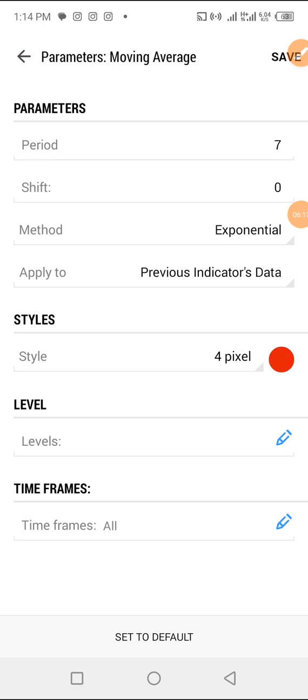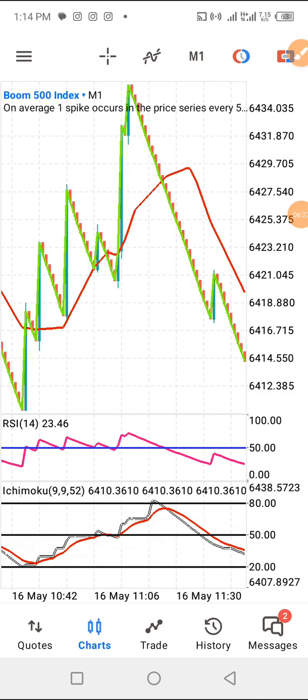Then apply to previous indicator data, which is the Ichimoku. Then use any pixel of your choice. Then you click on save. So once you are done, your chart will look exactly like this.